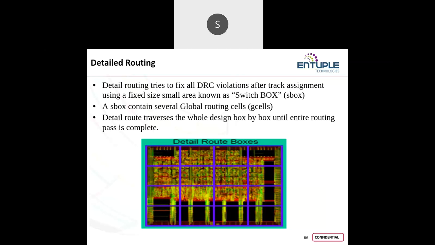The track assignment will be done only once for the entire design. After the track assignment, we come to the detailed routing. In the detailed routing, the complete design will be divided into small boxes, usually called switch boxes or S boxes. Using that, it will try to check and fix all the possible DRC violations after the track assignment.